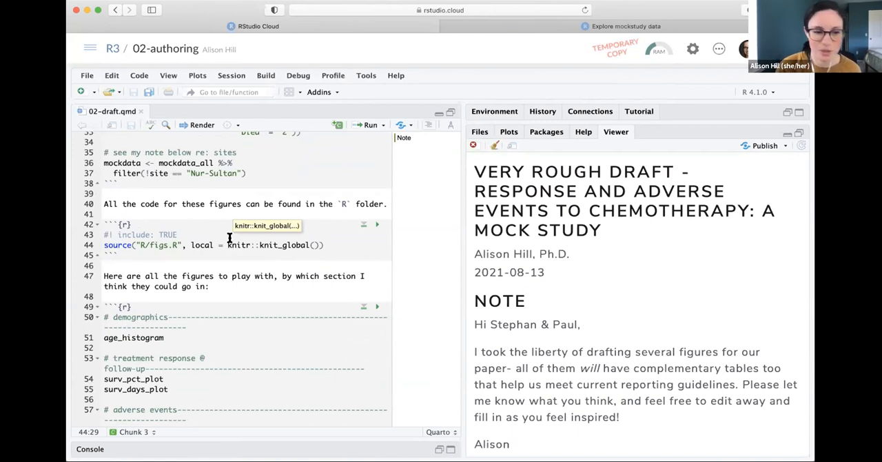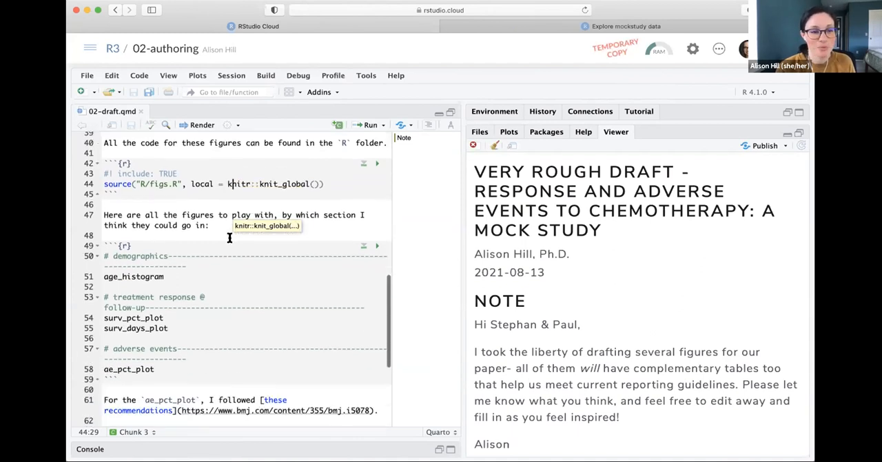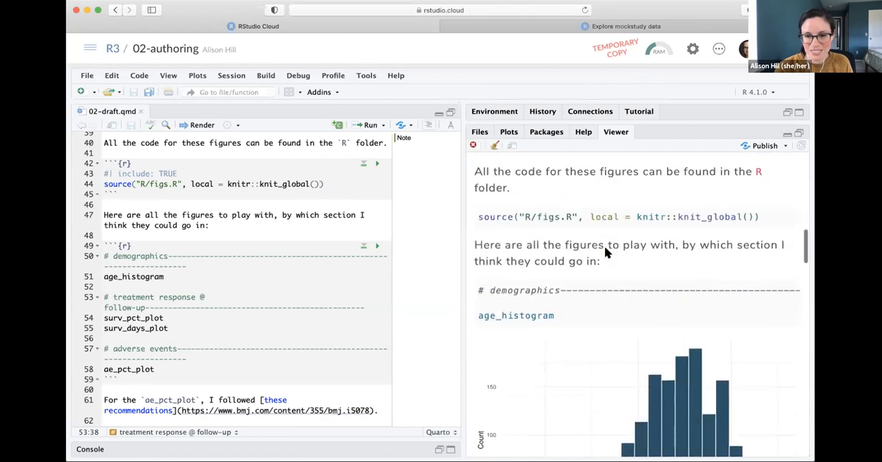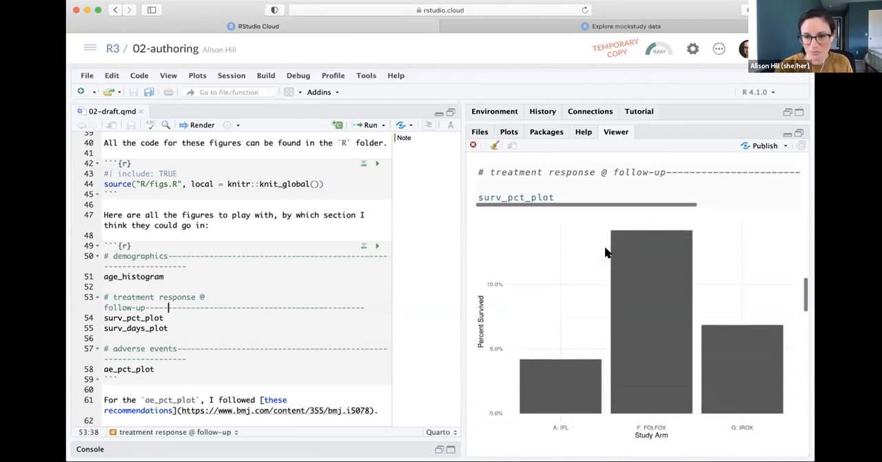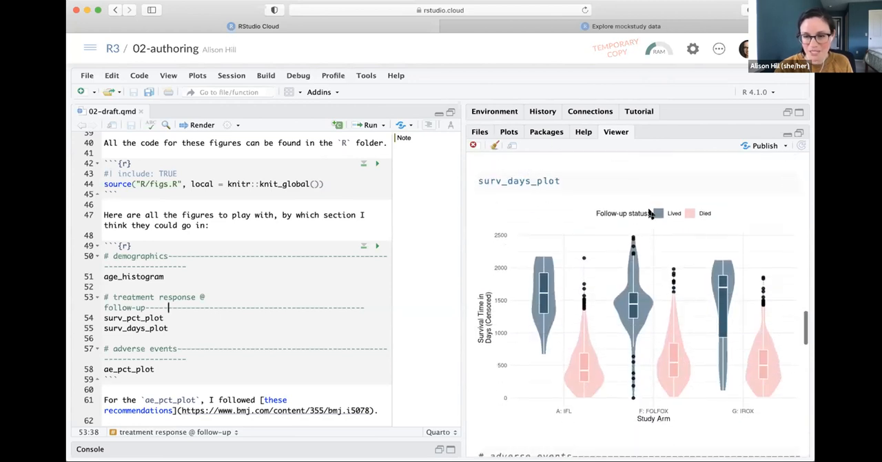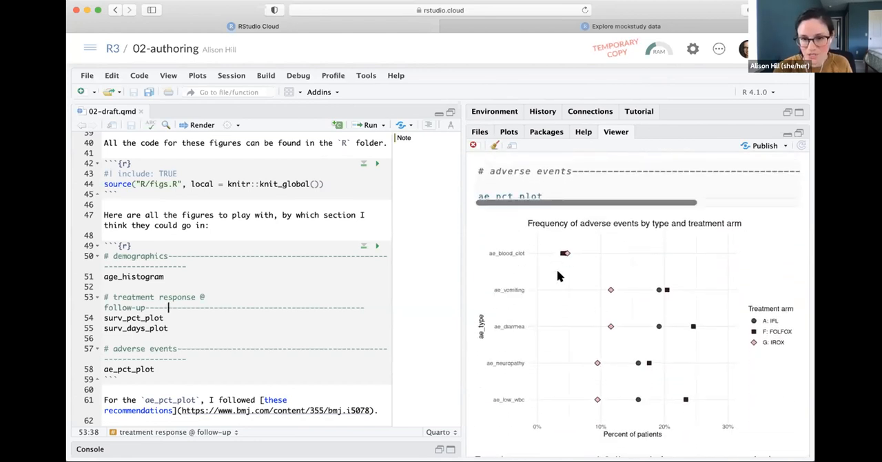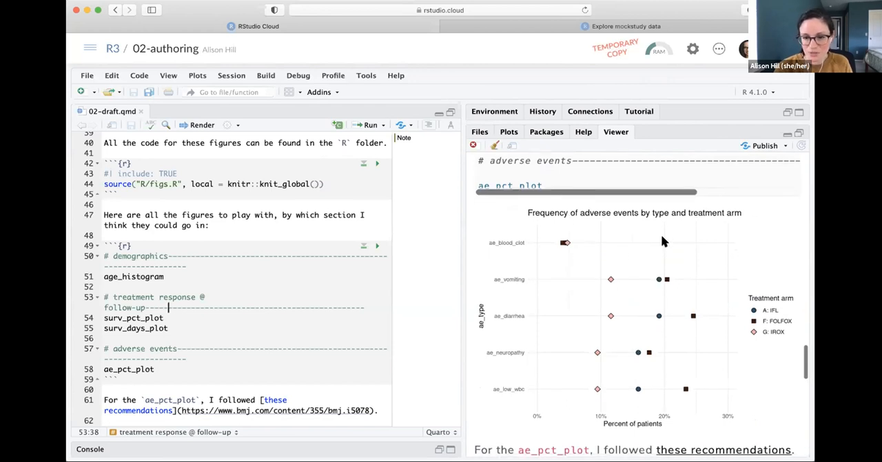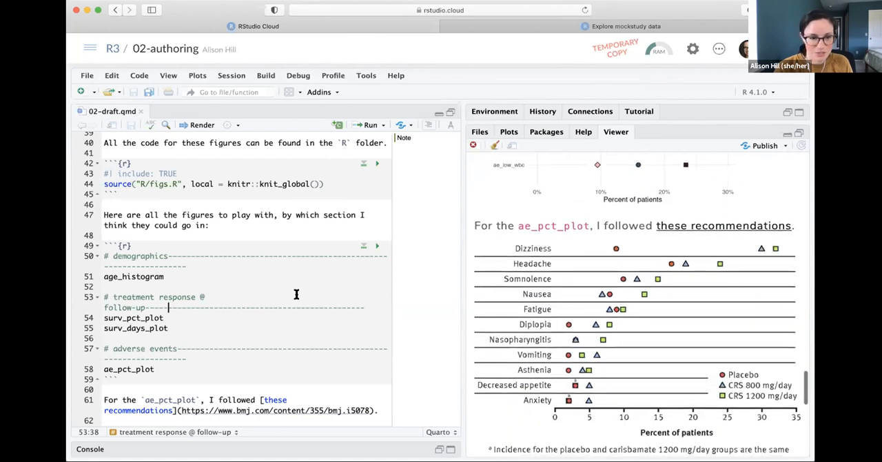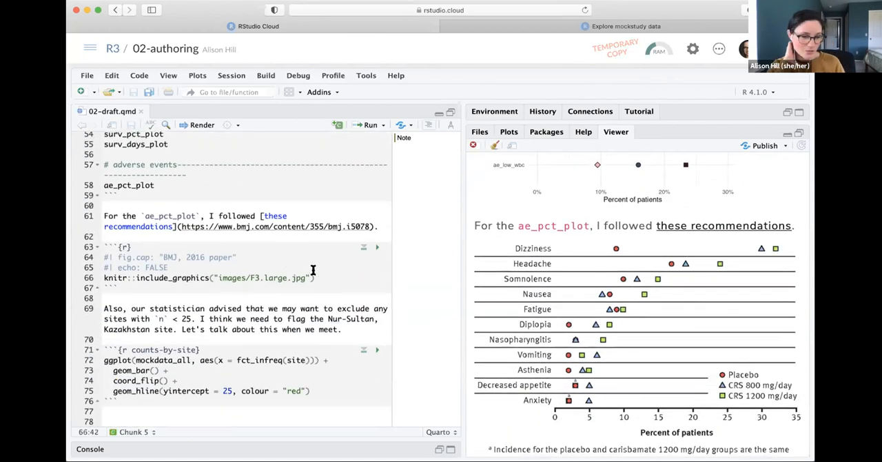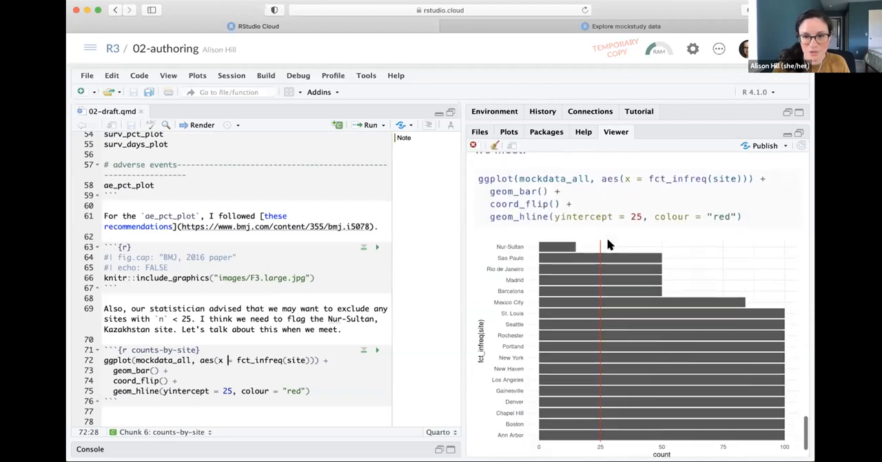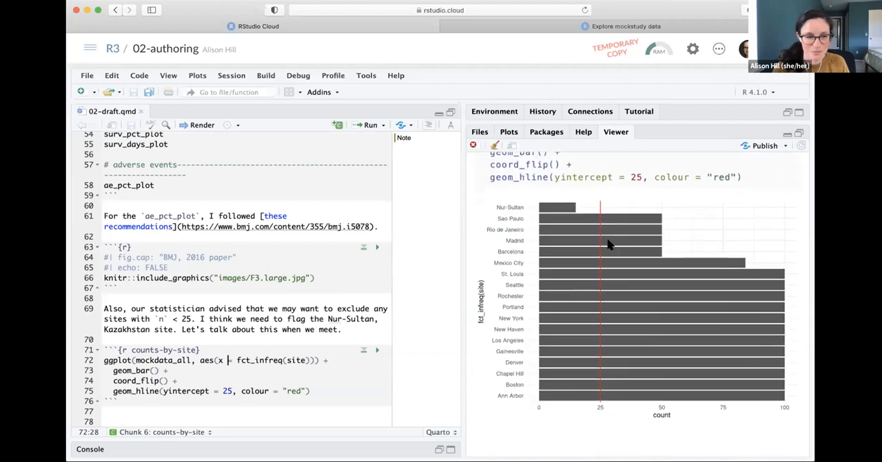That was just so that I didn't overwhelm you with a bunch of figure making code. What that source file does is give you access to these four plot objects. When you rendered, you should have seen them stacked right on top of each other. We have an age histogram, a survival percent plot, a survival by days plot based on follow-up status and study arm, and an adverse events percent of patients plot, so frequency of adverse events by type and treatment arm. Then I also have a static image down below. Hopefully you noticed that as well. That's using knitr include graphics for that image. And then there's a final plot as well, participant counts by site.